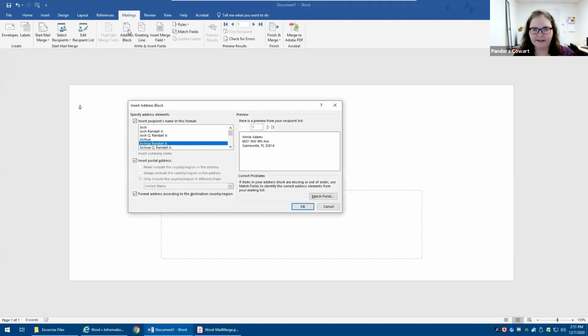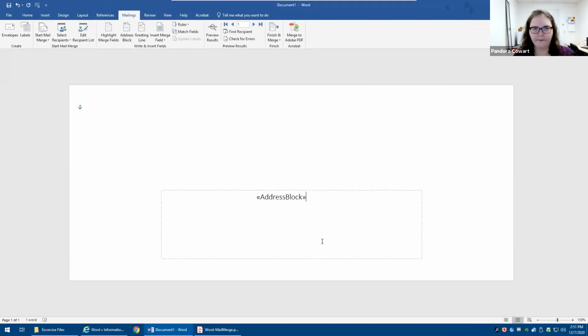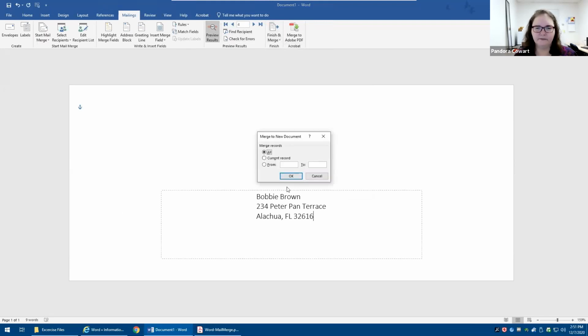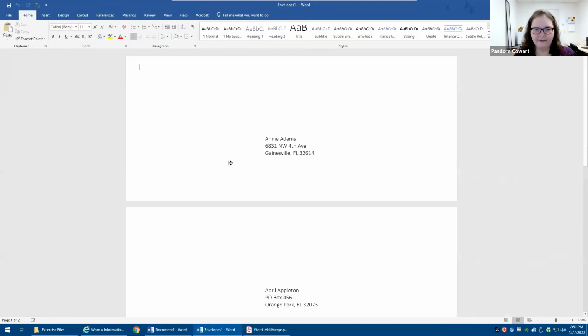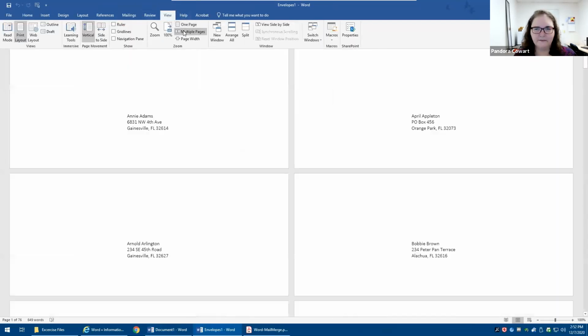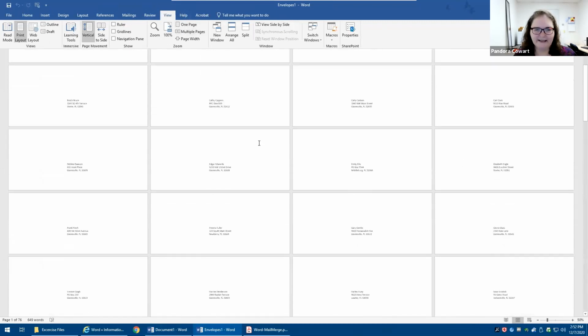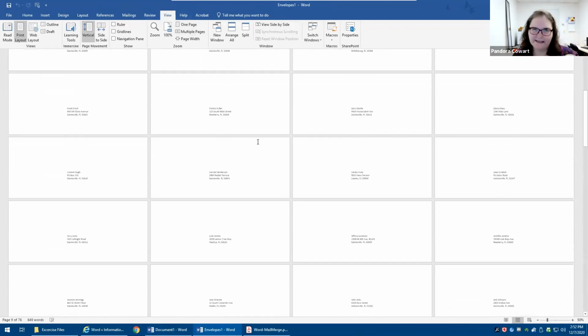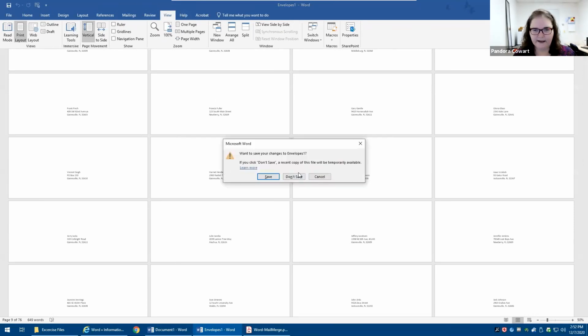Then I can push my address block. I preview to see it, and I can move through the records and see how they look. And when I'm ready, I finish and merge so that I can see one envelope per person. And we tend not to use these as often because the laser printers tend to seal them when you feed them through. But you never know when you might be out of mailing labels, but find a box of envelopes. All right, I'm going to close and not save this.